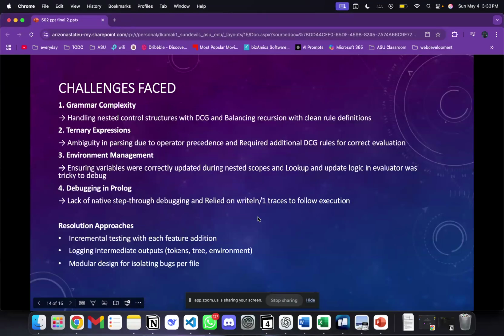Hi everyone. I'll be walking you through some of the key challenges we faced while building Zaplang. One of the biggest hurdles was handling the grammar complexity. Since we used DCG in Prolog, managing nested control structures and recursion while keeping the rules clean and readable took a lot of trial and error. Another tricky part was parsing ternary expressions. The operator precedence made it ambiguous at times, so we had to write additional DCG rules to ensure it was parsed and evaluated correctly.